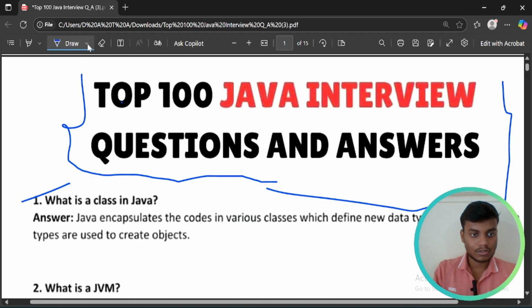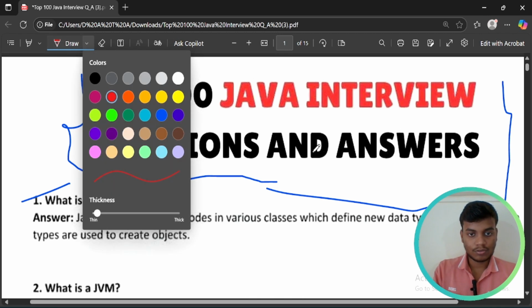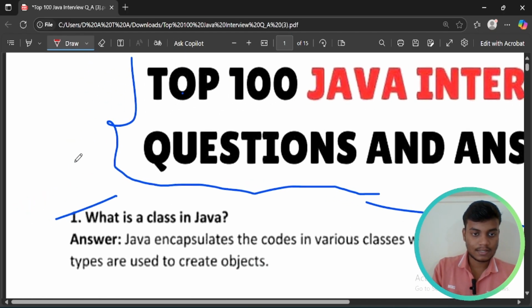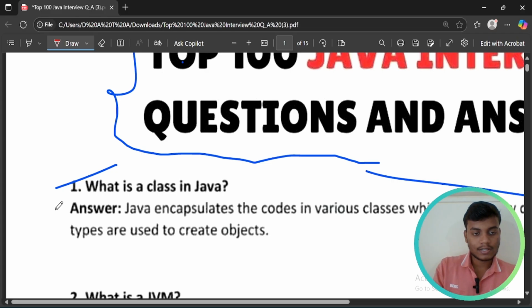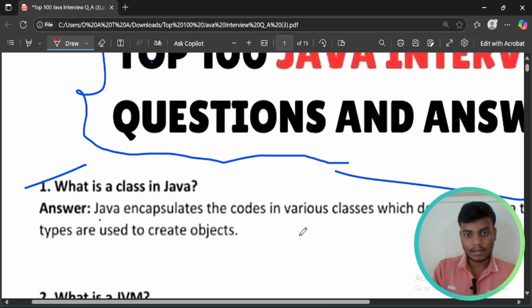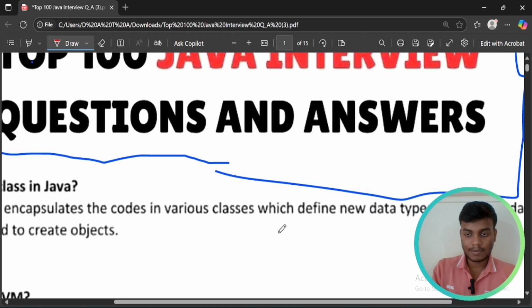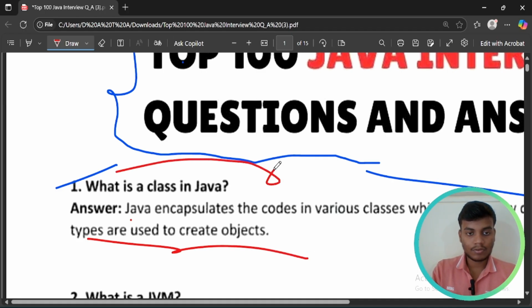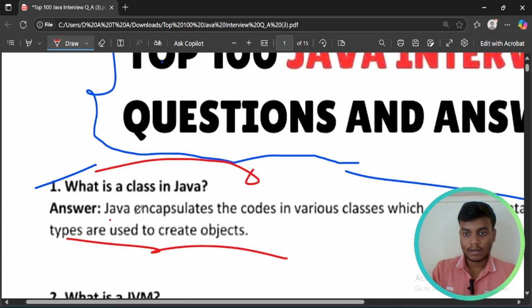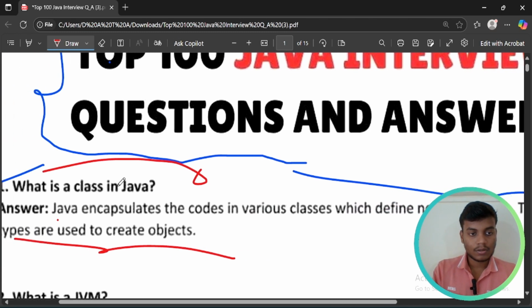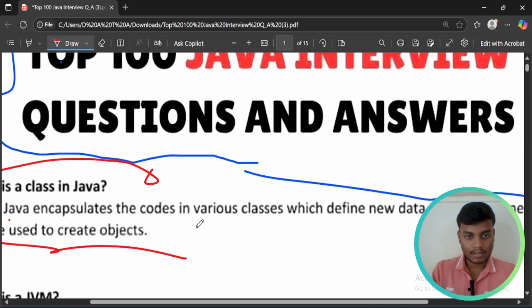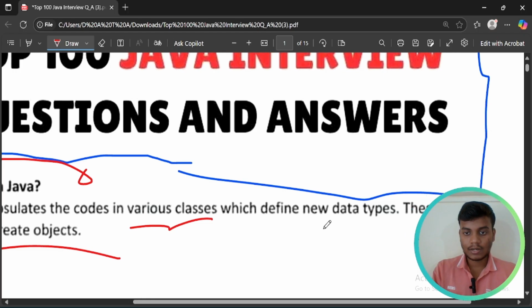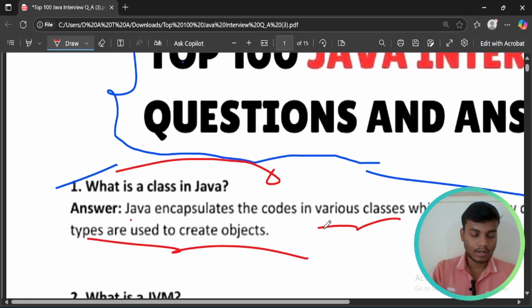Let's start with the very first question, that is, what is a class in Java? Java encapsulates the code in various classes which define new data types. These new data types are used to create objects. So basically we have to create a class in each Java program. We have a rule that we should create a class for better and proper execution of the program. Java encapsulates the code in various classes, and this is the important line: they define new data types, and these new data types are used to create objects.